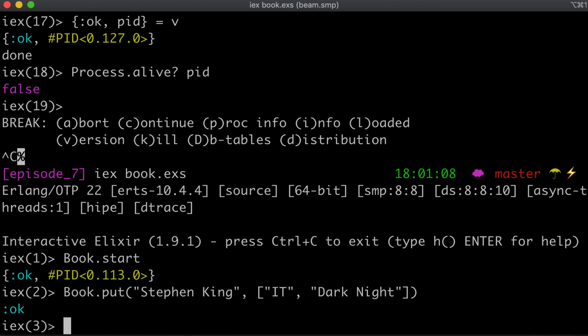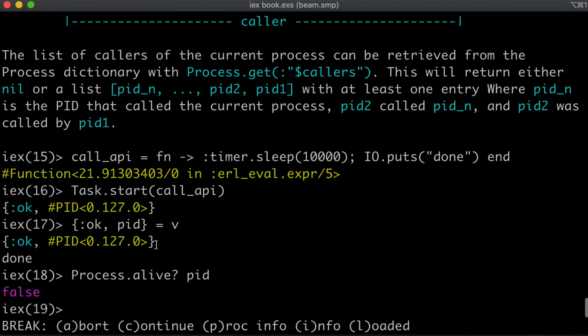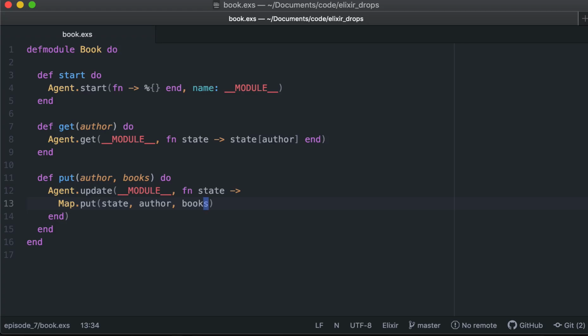And now we've put that book, and if we were to go ahead and get Stephen King like that, we have it. Now this is just a process like anything else, so there you have it. You've sent and received messages to and from it, and you're maintaining its state and updating it. So that's tasks, processes, and how to use an agent in Elixir.